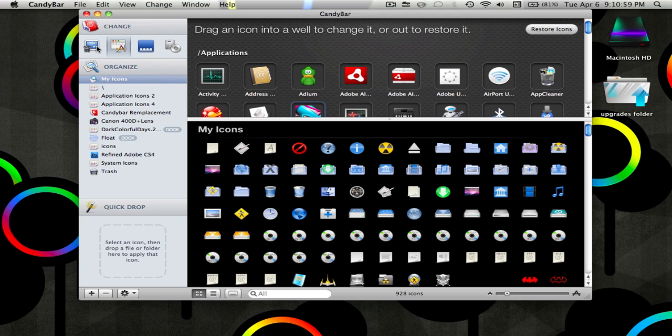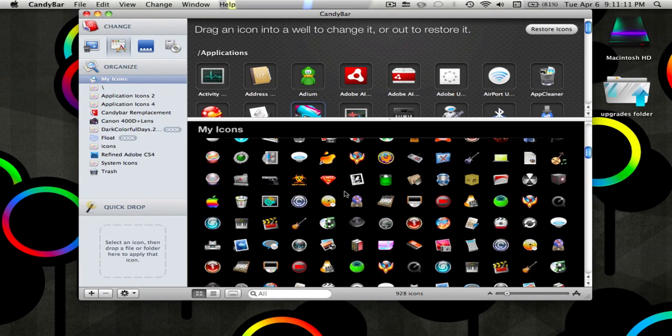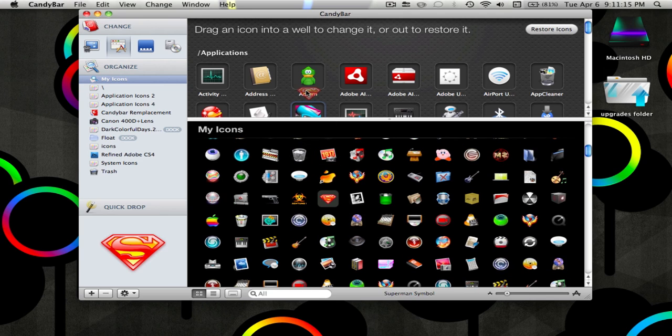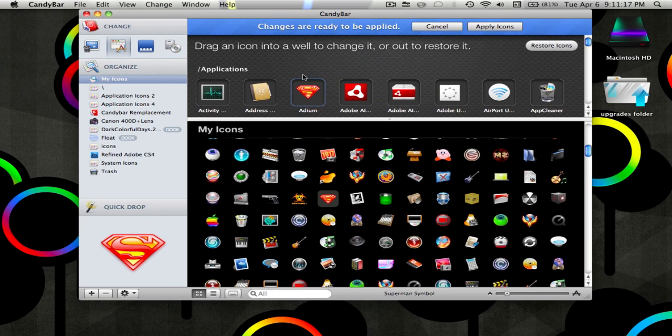Candy Bar is a great application that's meant for changing and customizing folders and icons. What this does is pretty simple. It's a drag and drop system. So let's say I want Adium to be Superman. It just uses simple drag and drop, you hit apply icons, and it will apply it. It just relaunches your dock at the snap of a finger, and it works.